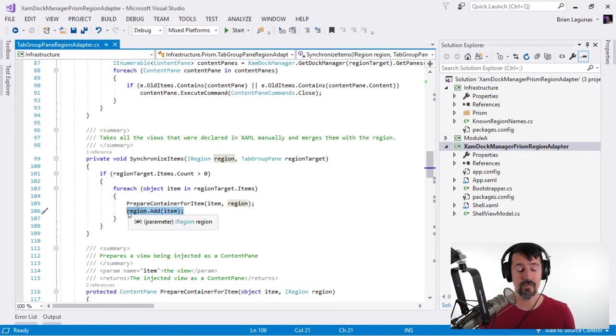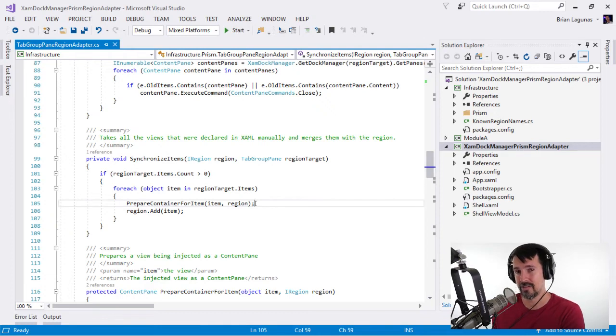You see what I did there? I said, you know what? These views are in this region, or in this control that's defined as a region, but they're defined in XAML. So technically they're not in the region element. I need that in that region collection. So I'm looping through here and I'm manually adding them to the region. So it's all good, right?